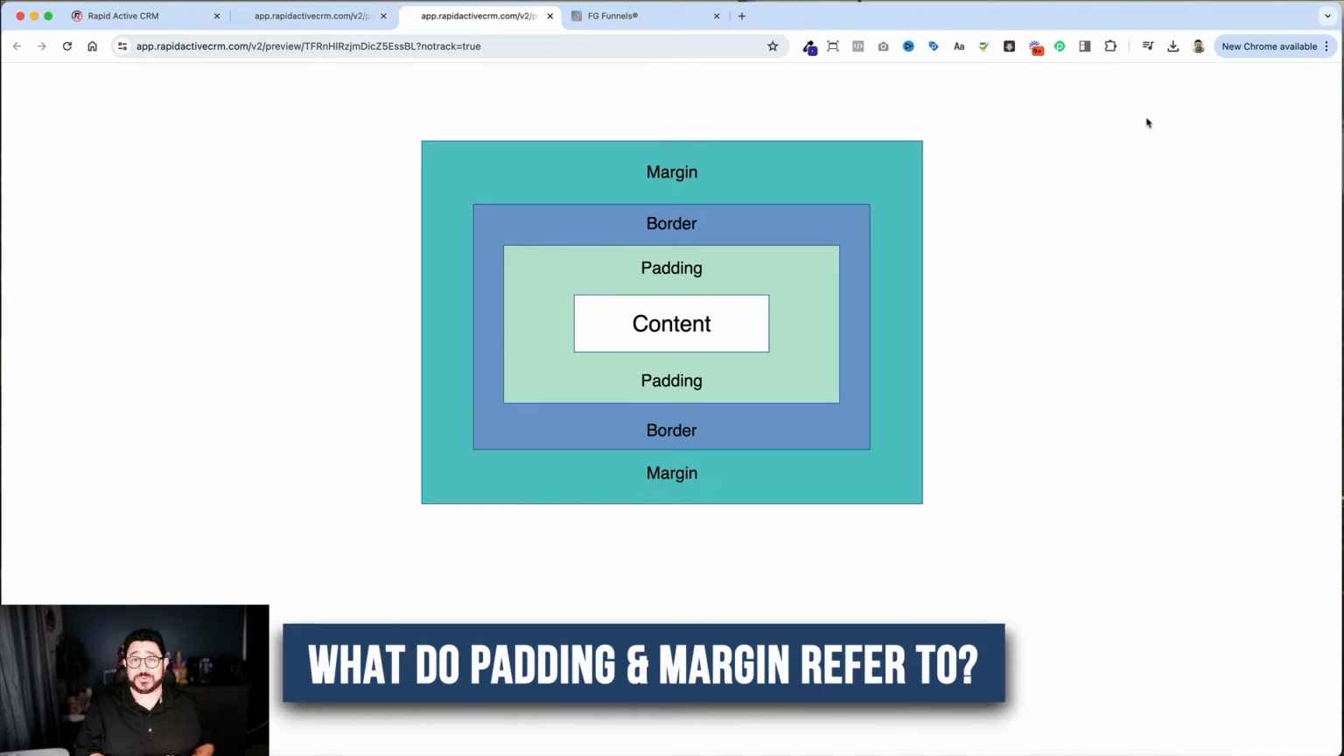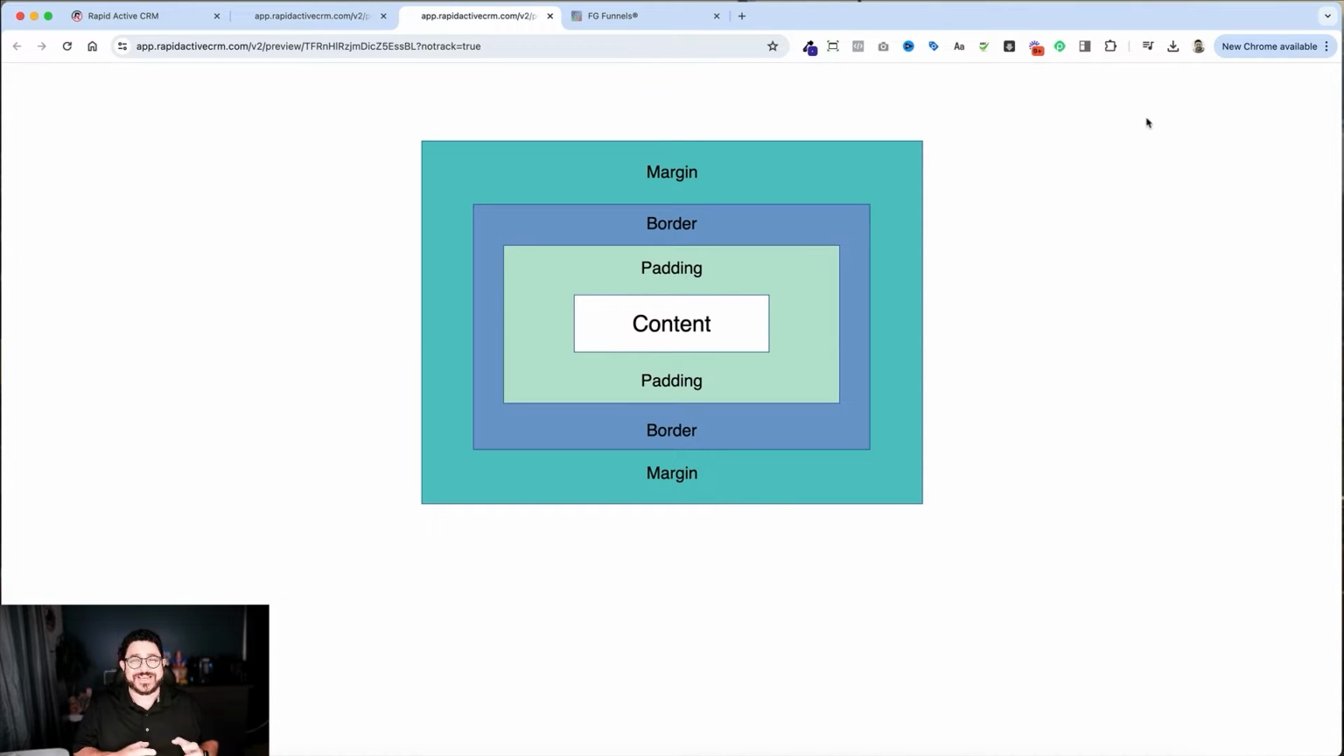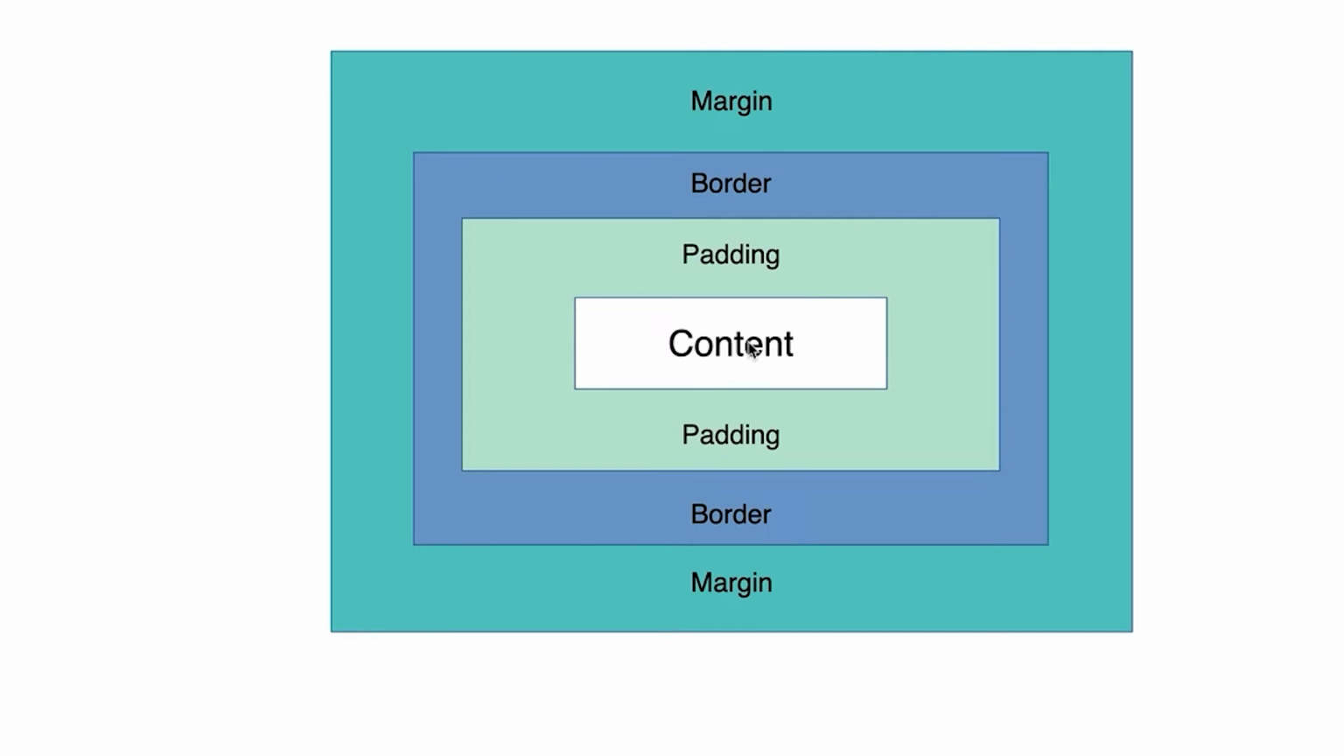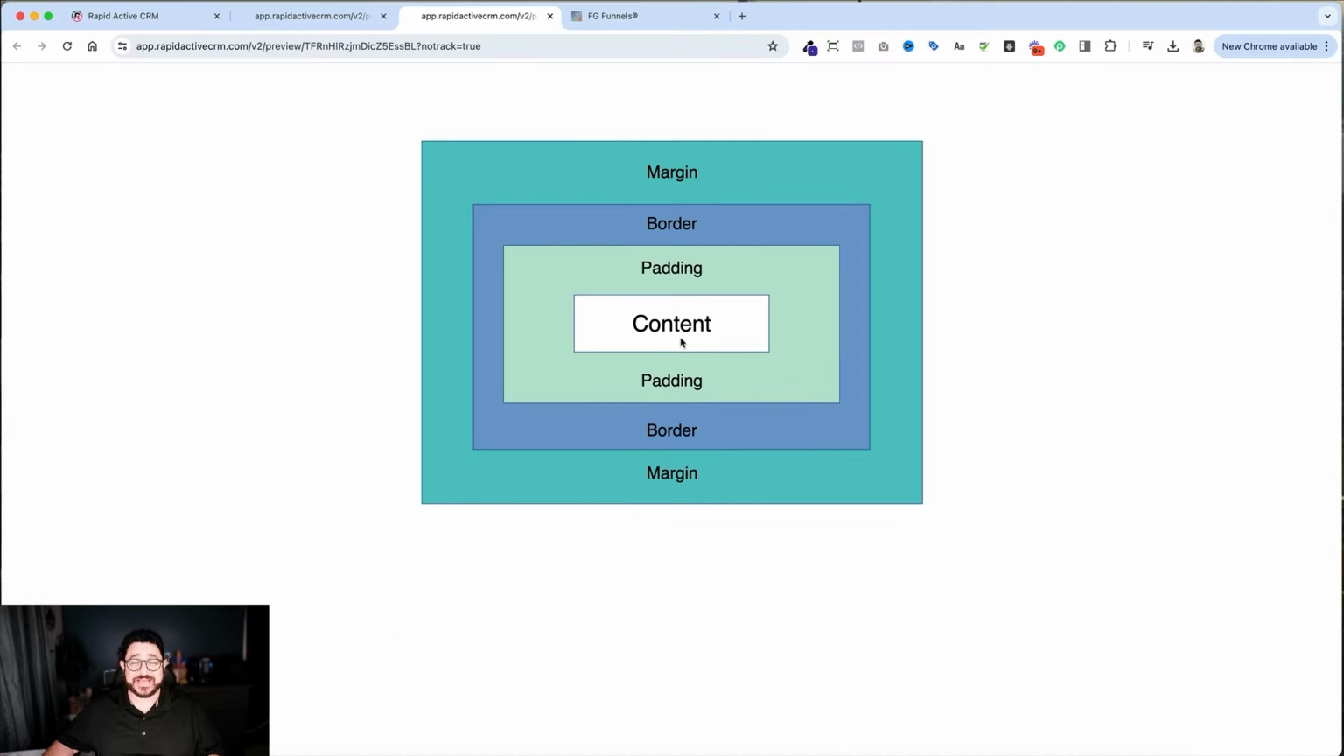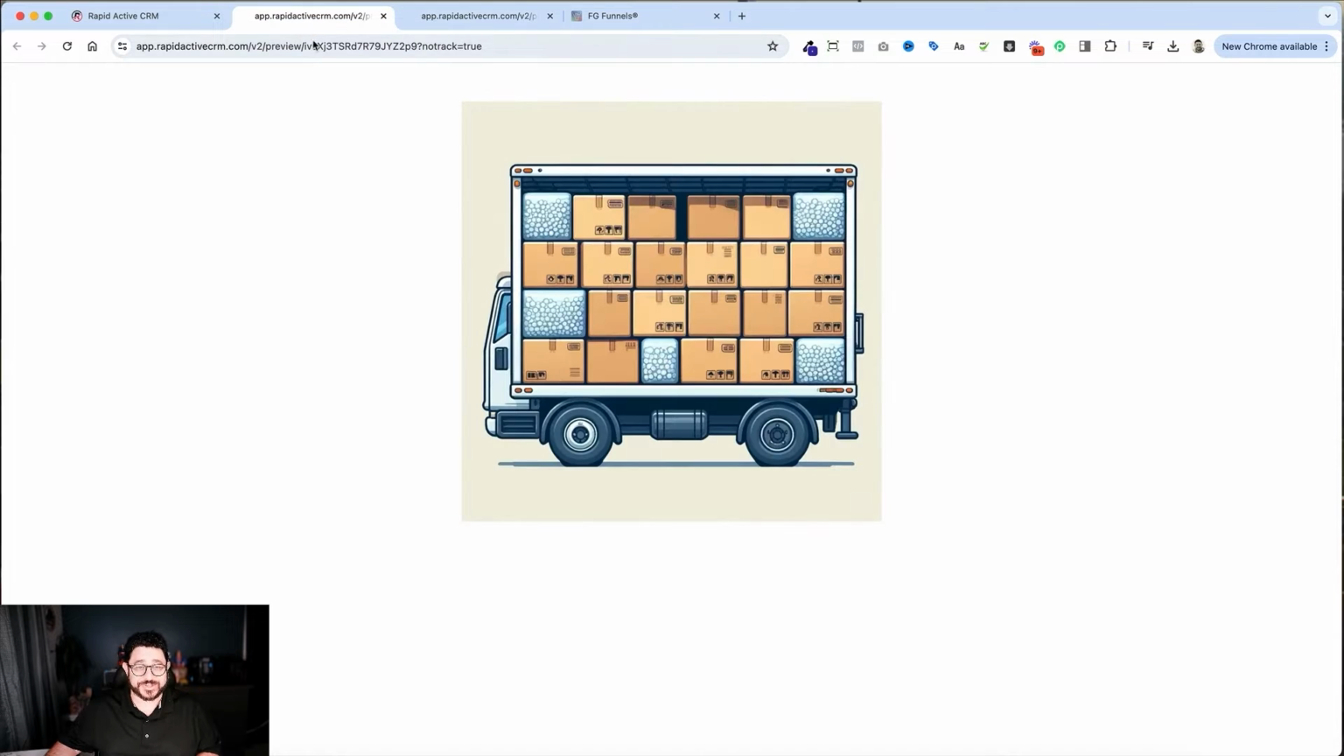So the first thing that you need to do is understand what padding and margins refer to. Padding is the space in between the content inside of an element and its border. So this is the content and this is the padding. You could almost imagine that the content would be something like furniture. You could imagine that this could be your couch. This could be your grandmother's vase. This could be any amount of things that you could be packing. So let's pretend for a moment that we're moving. The web page is kind of like a moving truck. Now, this is an example, of course, of a moving truck.